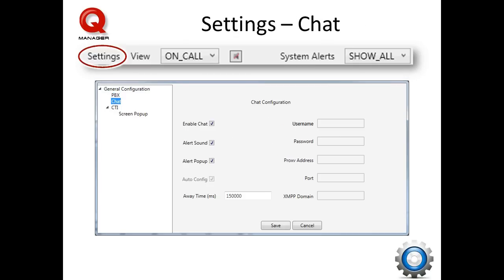In chat configuration, the user can change alert sounds. Just check alert sound and alert pop-up if these options are desired when alerts and chat messages are received. Away time is set to monitor PC inactivity. When no activity is detected, 2 things happen. The present status of this extension will indicate away, and the auto forward feature will be invoked if that option is selected in the personal panel. If the PBX chat server is to be used, enable chat must be checked. Otherwise, an external chat server may be used.